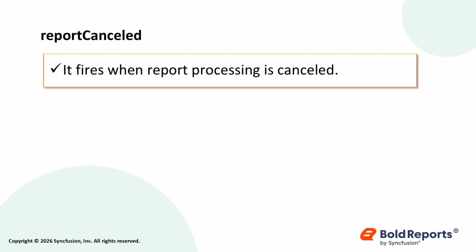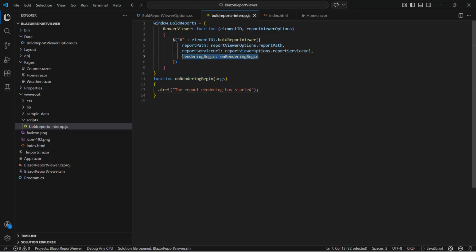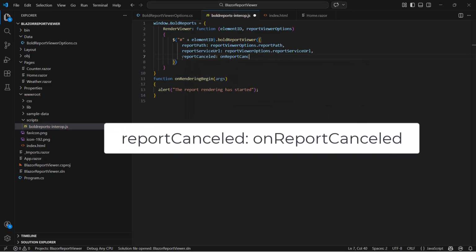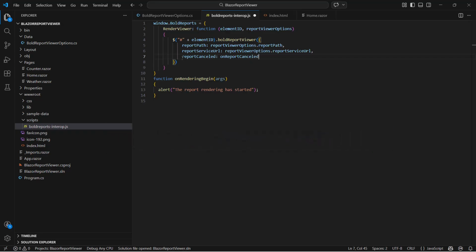Next, let's look at the reportCanceled event. This event is triggered when report processing is canceled, such as when a user cancels report loading or cancels an export operation. In the render viewer function, I initialize the reportCanceled event and map it to an onReportCanceled handler. Then I define the onReportCanceled method and show a simple alert message.